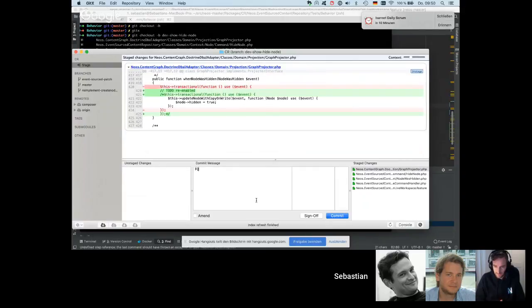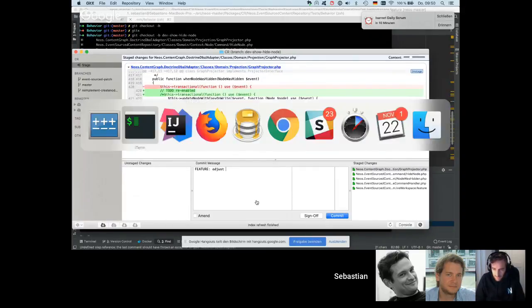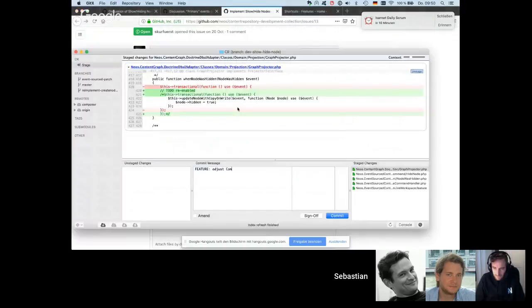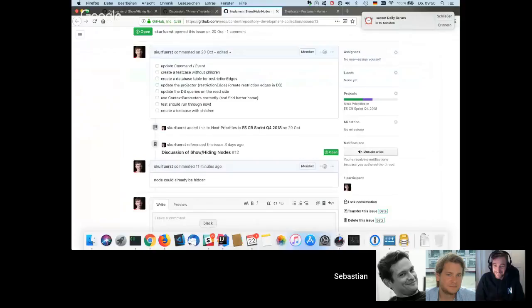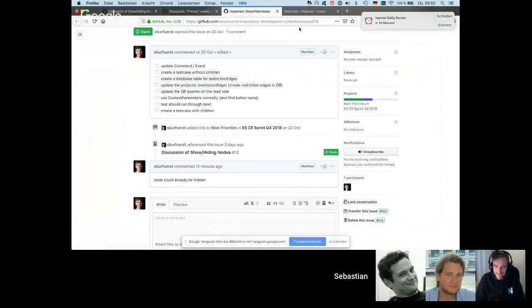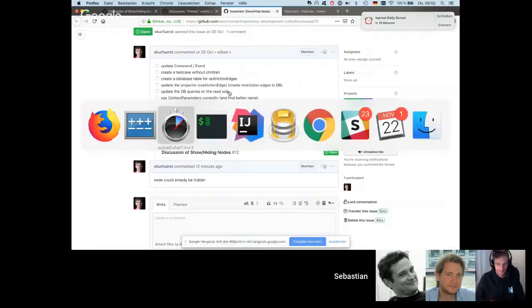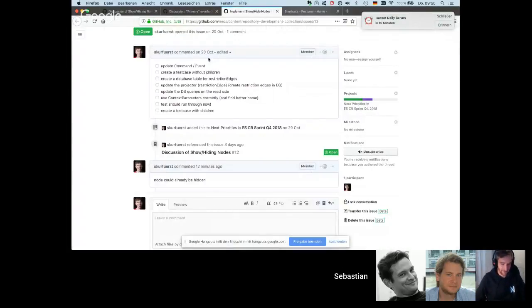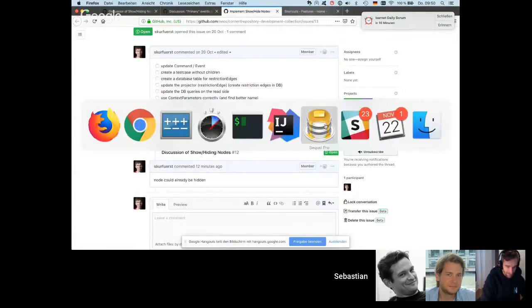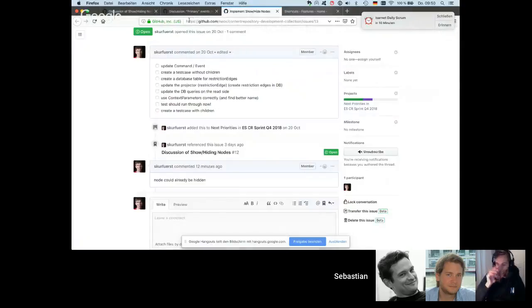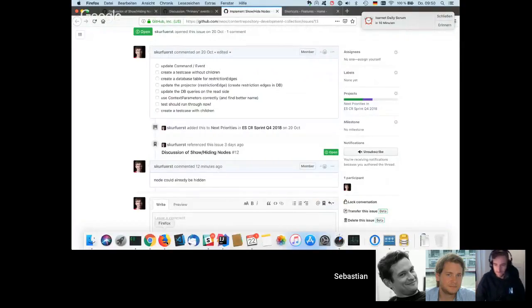So feature edge. Feature adjust command and event. I think his son doesn't like the feature. No, he seems to be away from somewhere. But hopefully it's something. Well, if it was bad, then they will probably tell me in a bit.